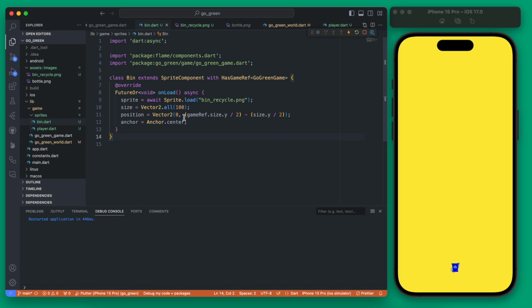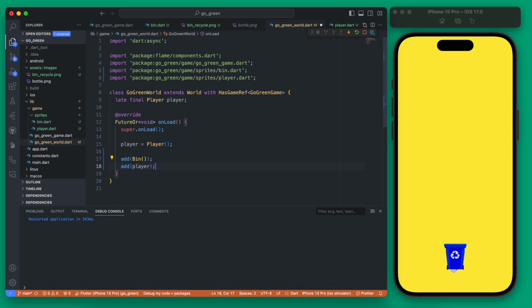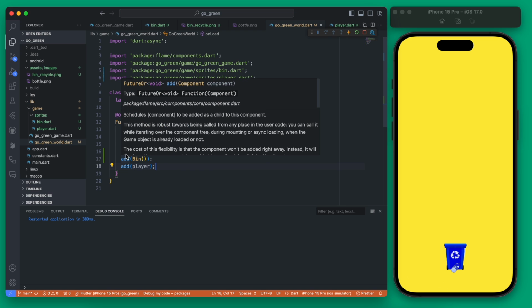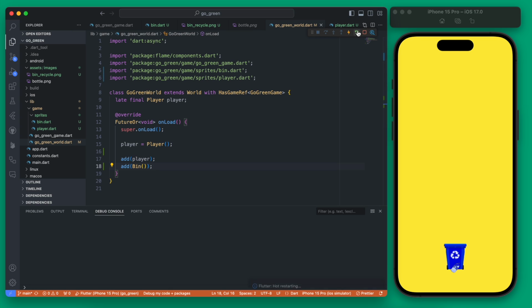Now the bin is a bit small, so let's go ahead and actually change the size to be 300 and then rerun this. And that's a better size bin. It does matter which order you add these. So if we add the player after the bin, you're going to see after this falls, it's going to be in front of the bin. So whichever one you add first is going to be further back.